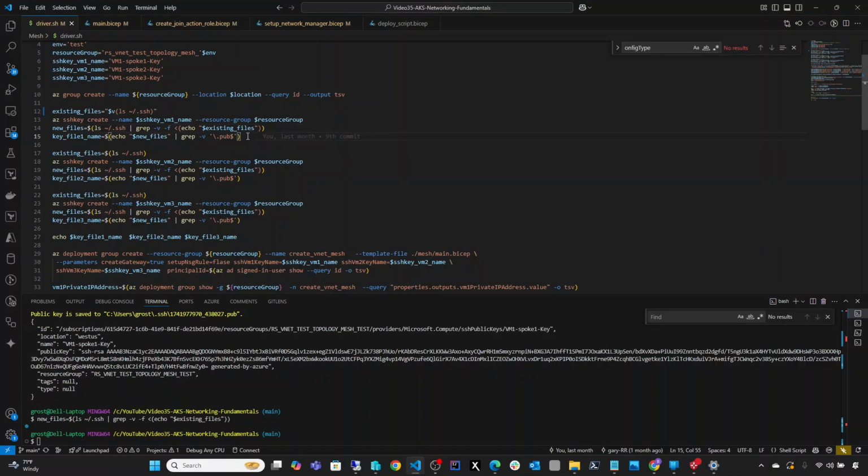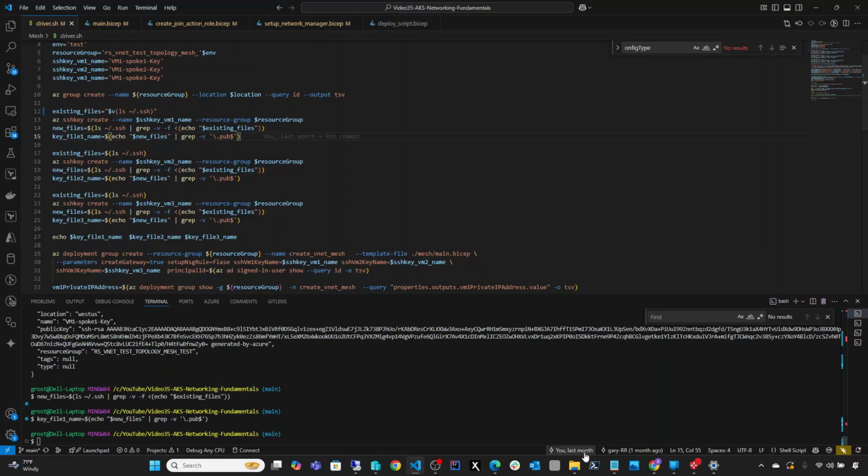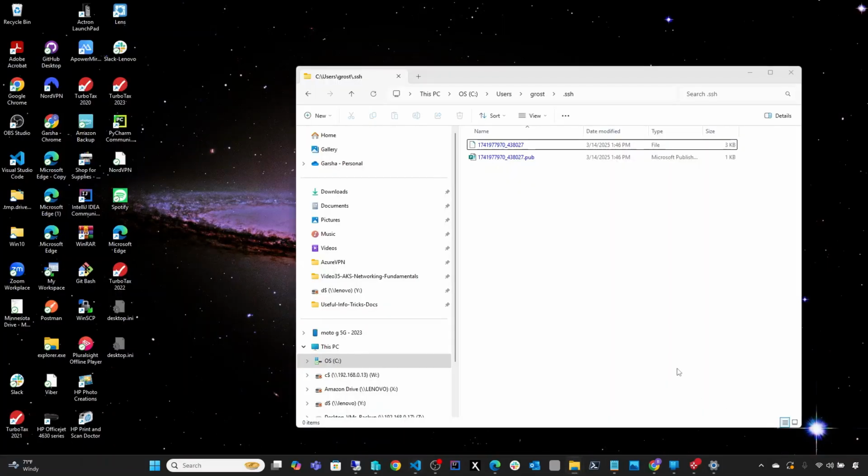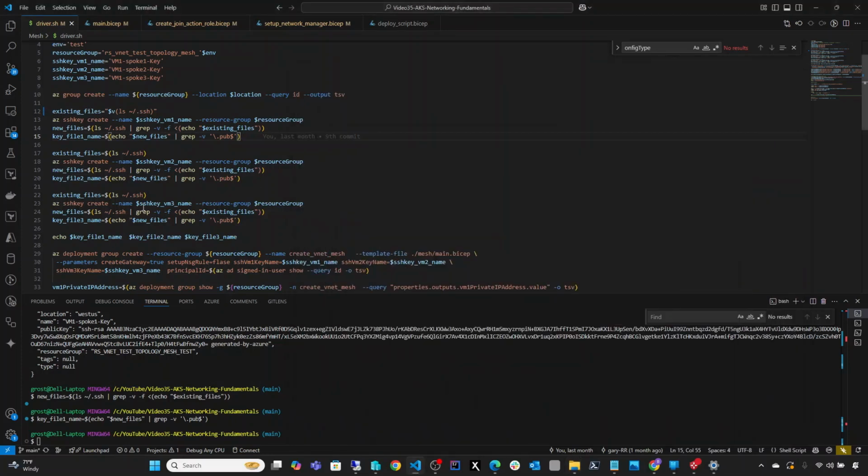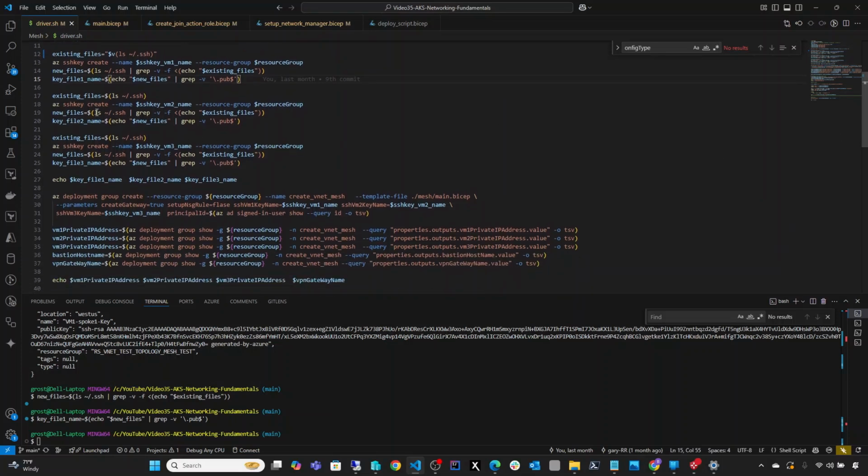And then finally, we extract the name. So we looked at it, there are two of them. This one has a .pub, so we're going to use that name. We strip out the .pub and then we capture the name. So this one now has the key file name for the first VM. And we do the same thing for the second and third VM.